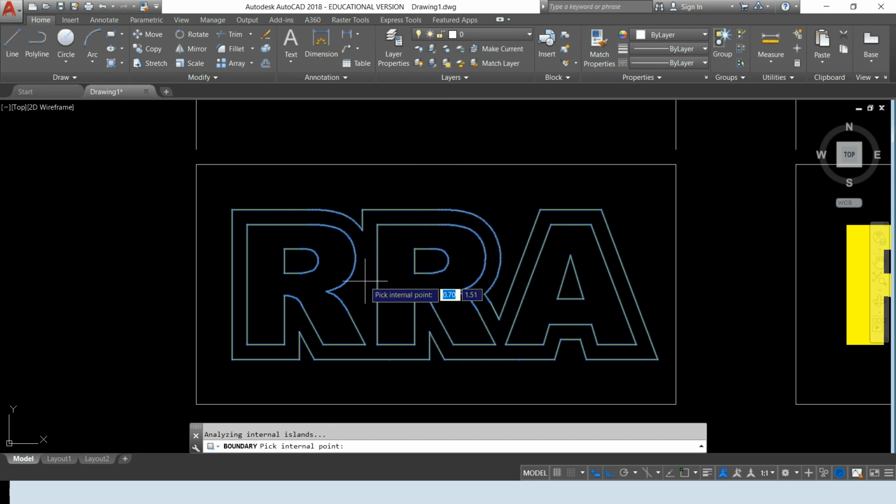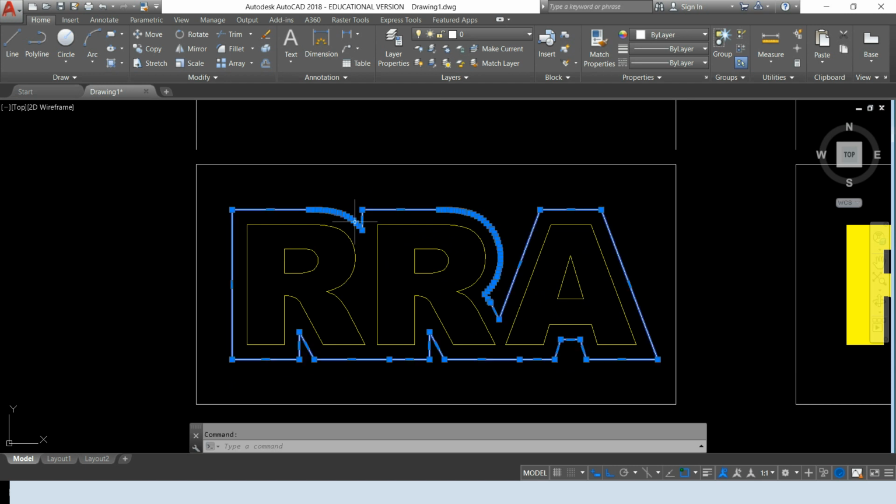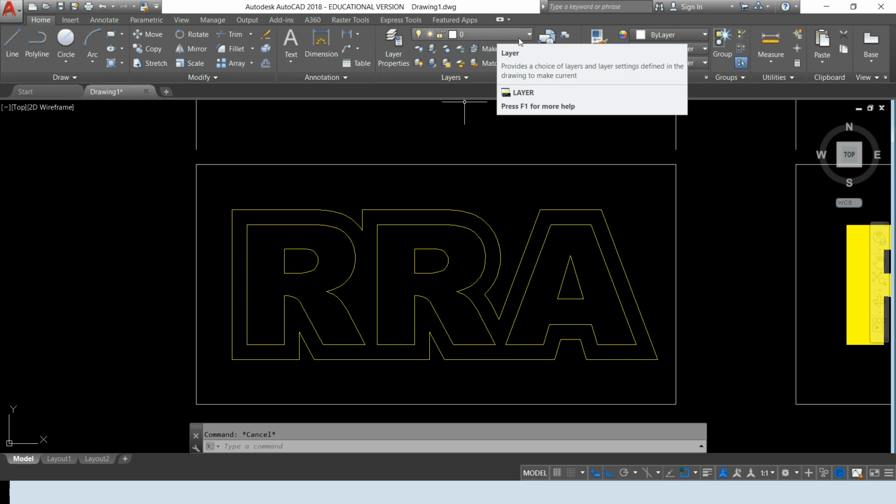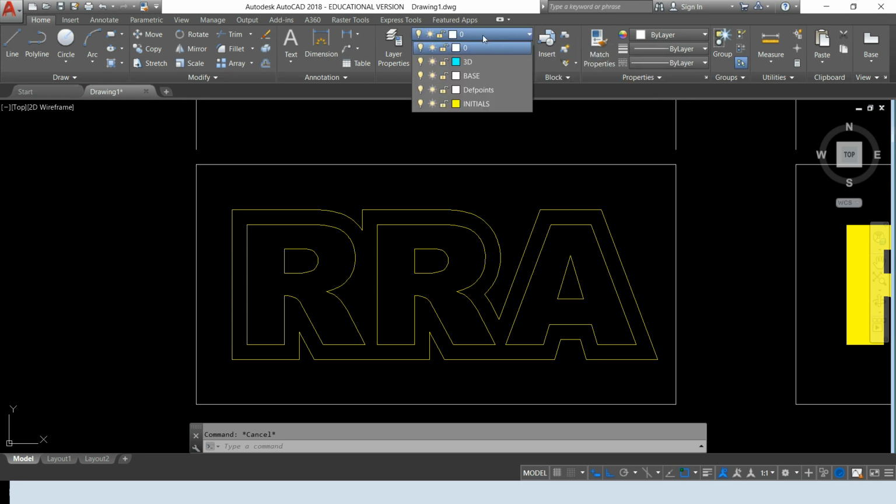Alright, hit enter, and it created one giant outline, which is very helpful. Do that for your exterior outline and for all of your letters. I did forget to say something. It's going to make that outline on the layer that's current. And I did that on the 0 layer. I should have been smart and did it on the layer I'm going to be using later on, for example, the 3D layer. So I should have made that current before I did the boundary command.